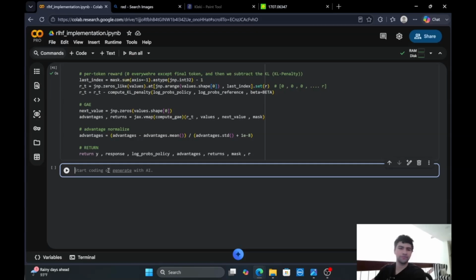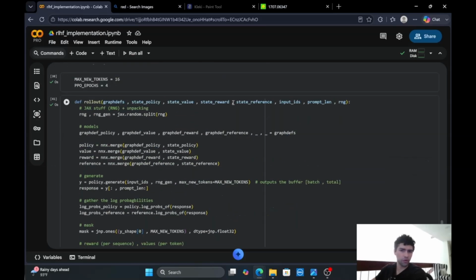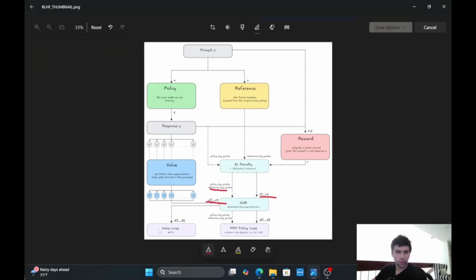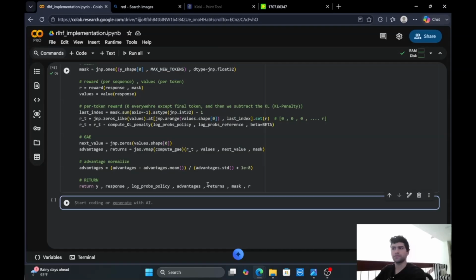Here we did the rollout. Here we collected all the data that we needed. And now we are going to do the losses and then train for a specific amount of PPO epochs. Right, so first we're going to start with train step.